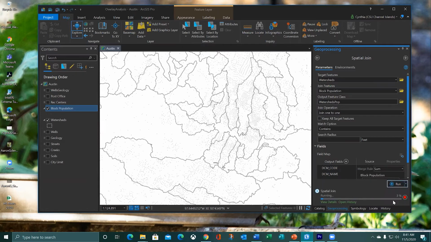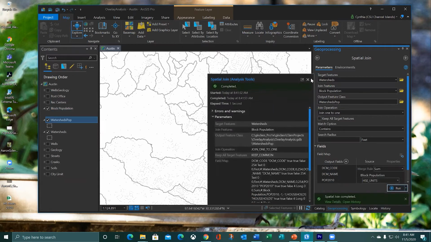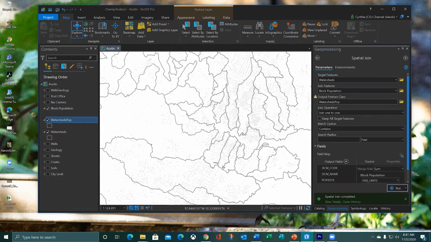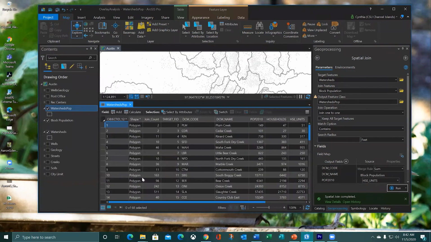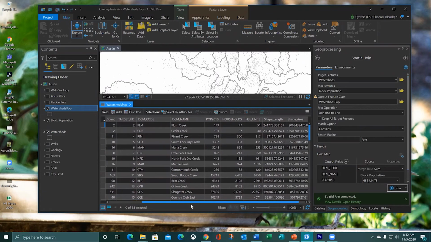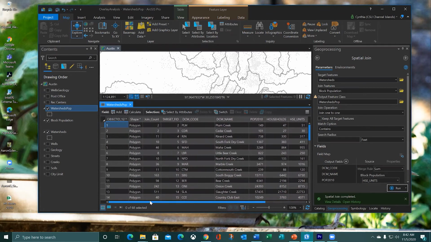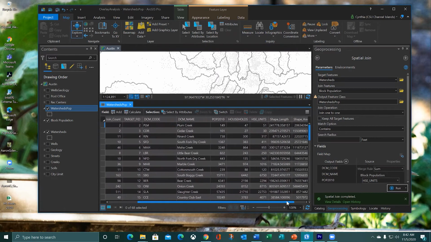So run our tool. So let's drag this above the layer we just created. So watersheds pop above block population, and open up that table. And let's see if it worked. Yeah, so this looks pretty good. So we've got our watershed code and name, and here are our values that came in from the block populations. And so these are summed for each of these watersheds.